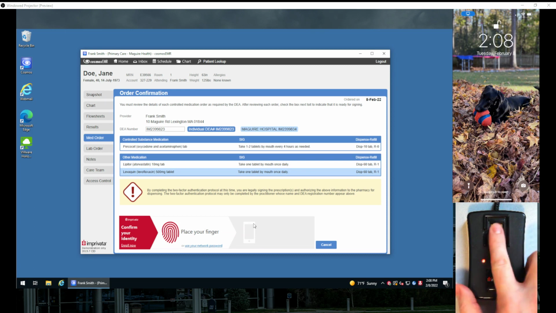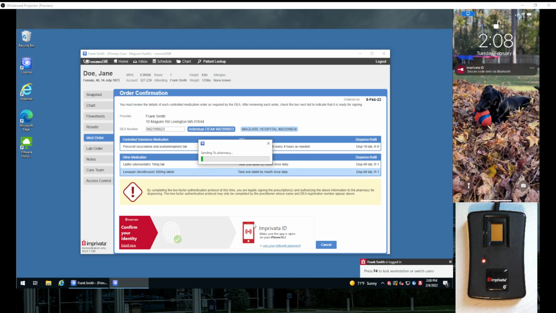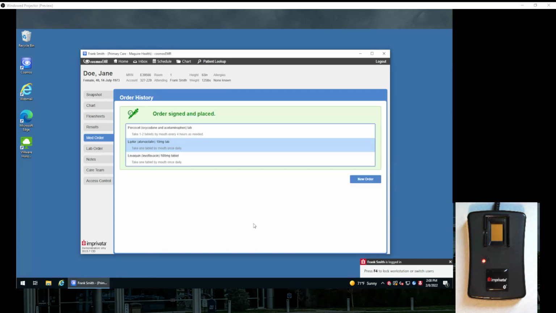And first thing we'll do is place our fingerprint. And then we should see a notification come across that the secure code was sent via Bluetooth, just like that. So the user didn't have to interact with the phone at all, but they did get an alert that the secure code was sent successfully.